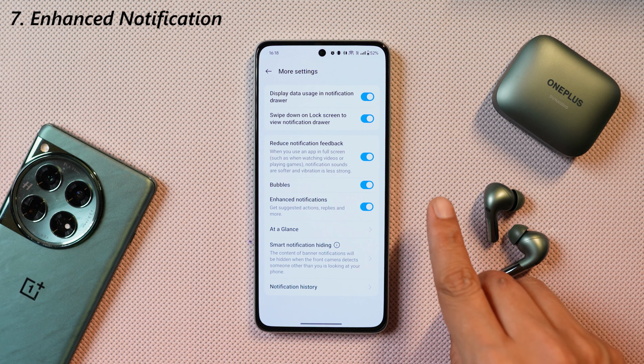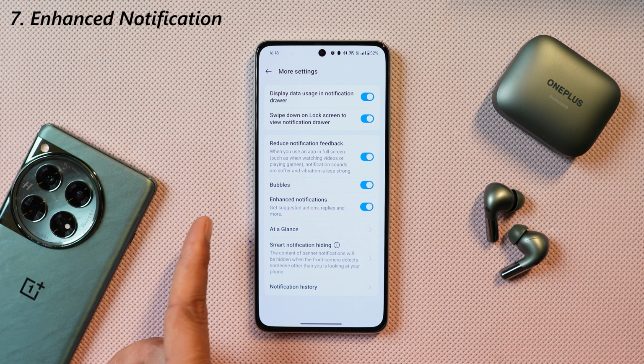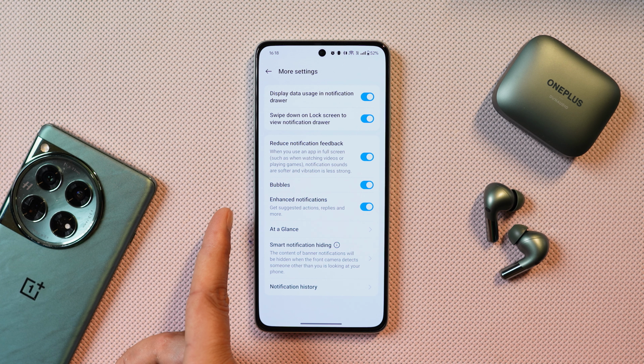And another thing you guys can enable from the notification setting is this enhanced notification option. So once you have enabled this, and if you see any notification on your device, the device will automatically suggest action replies and more. In that case, you don't have to type, you can quickly reply accordingly.